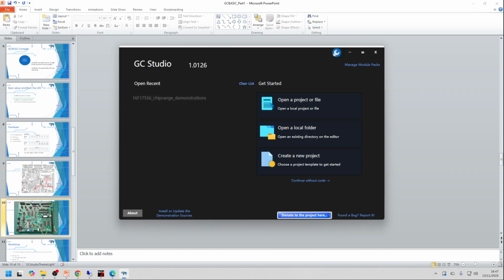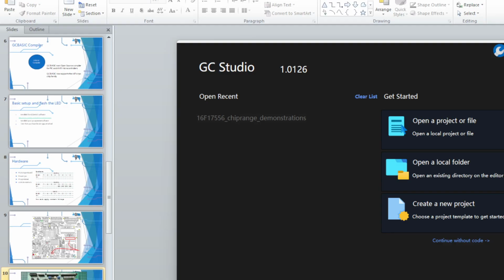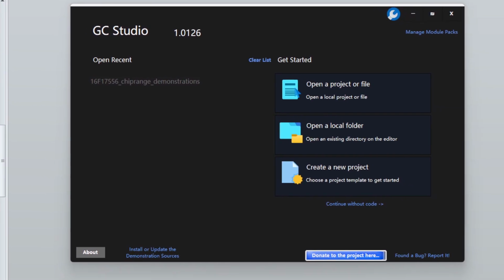And I come up with this screen, which is actually the GCStudio entrance point. And this is quite useful to have a quick review in here, because I can open folders, open a file, create new projects. But what we're going to do initially is open a folder. And the folder was on that PowerPoint slide.